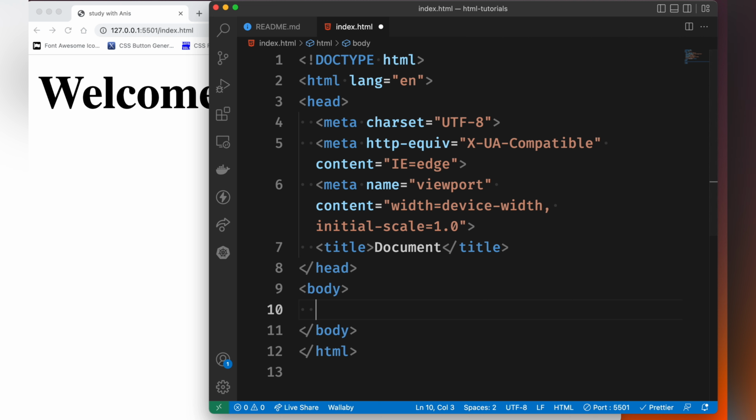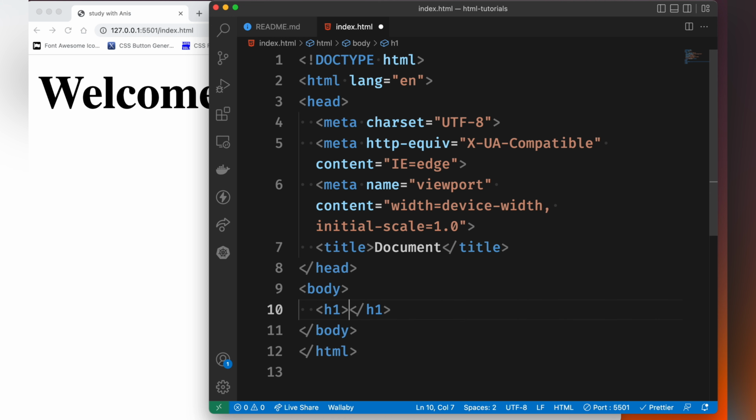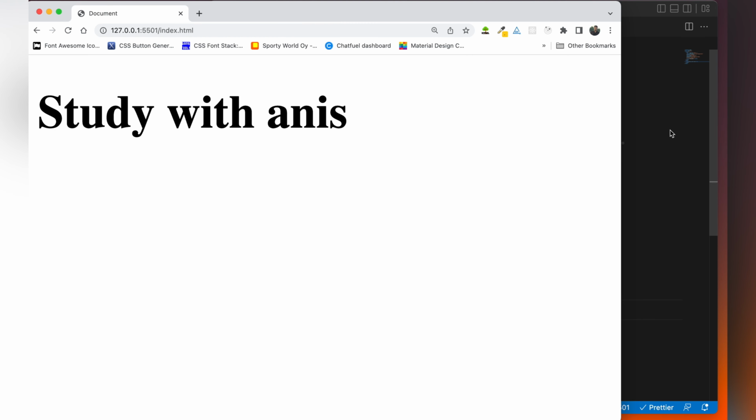Now let's do a few more things here. We can do a lot of things for sure. I showed you I can use the h1 tag here, which means basically heading. And I can add whatever I wish here. So let's say study with Anis. Okay, sounds good to you. And you can see the output here.